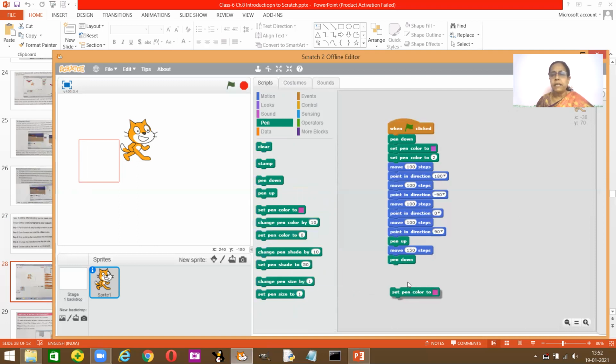Again, select pen color. You can say change your color. Say I want to draw a green rectangle. So anywhere green you can find, select the green color. And then you can set the pen size. Instead of 2, I'll say set pen size to 4. We'll make it a little thicker.